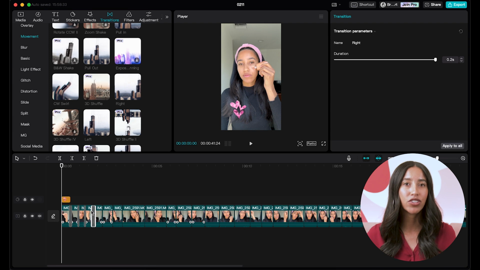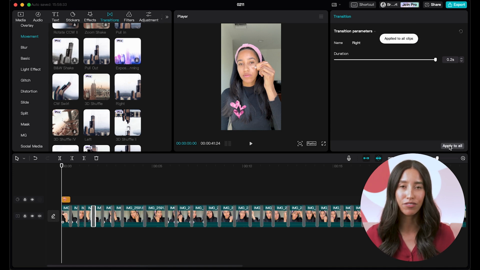Then I'm gonna click into my transition on the timeline and head up to the top right of the screen. I want these transitions to move pretty quickly, so I'm gonna change the duration to 0.2 seconds and then apply to all. The apply to all button is a huge time saver, so we definitely cannot forget that.